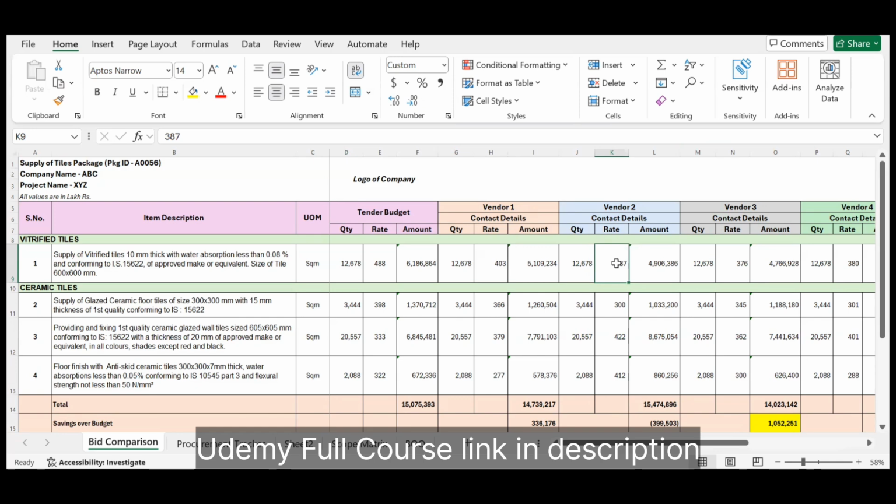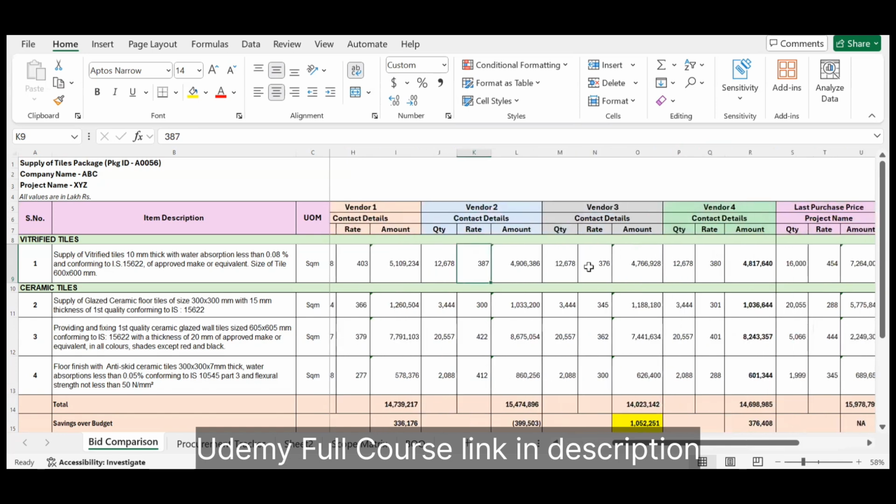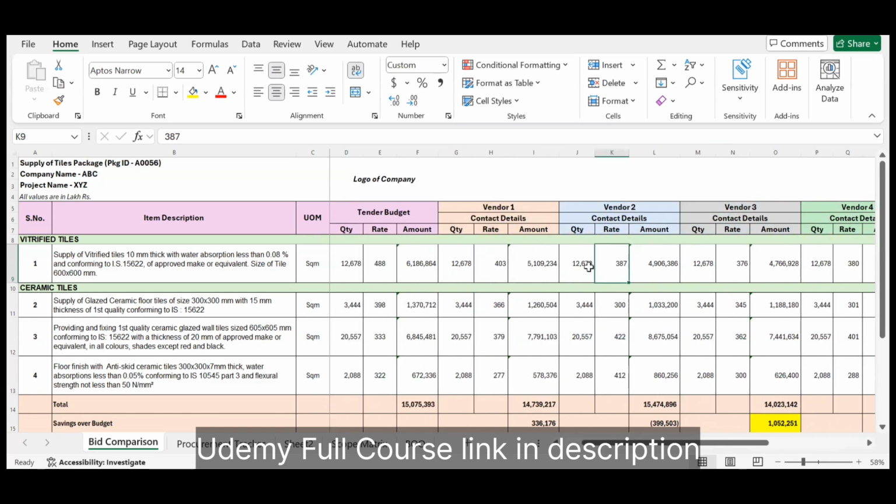So you have to assess the rates very carefully. If some vendor is quoting very less, abnormally less, you should not give the package to that particular vendor. That might be a trap also. That happens very frequently in the procurement department. So here the rates seem okay. So we can go ahead with all the vendors.